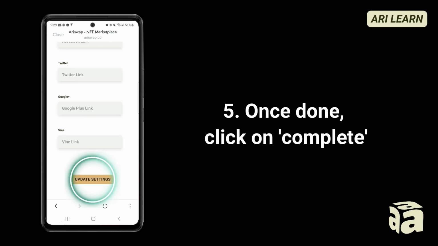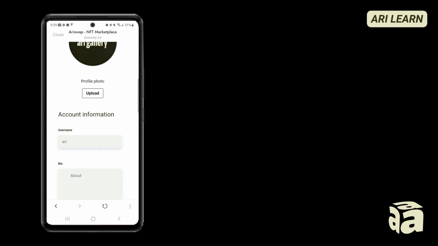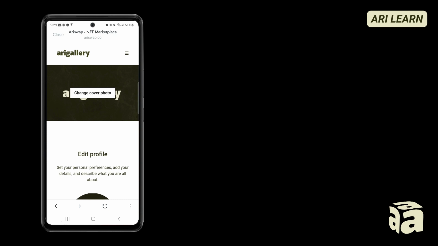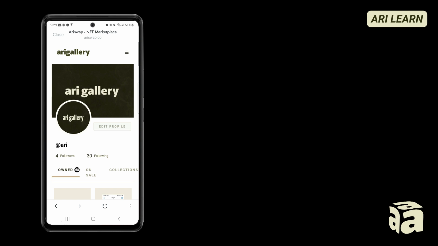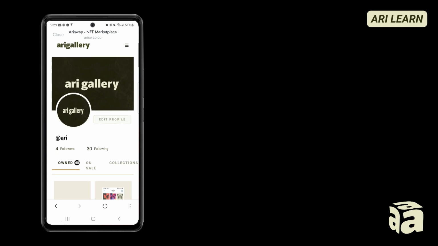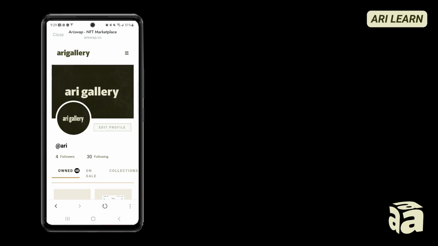When you're done, you would hit complete. The button there, instead of update settings, will say complete. Once you've done that and you are complete, you will actually be redirected to your actual profile page, which is this page right here. Once in your profile page, this is where the magic begins to happen.